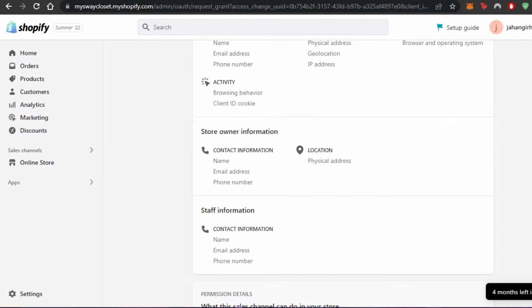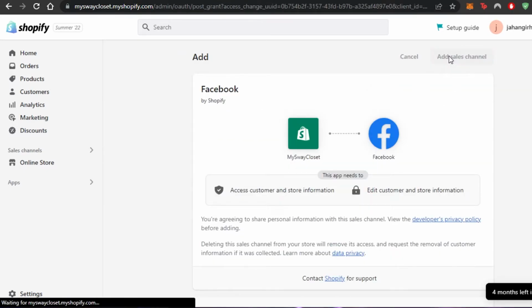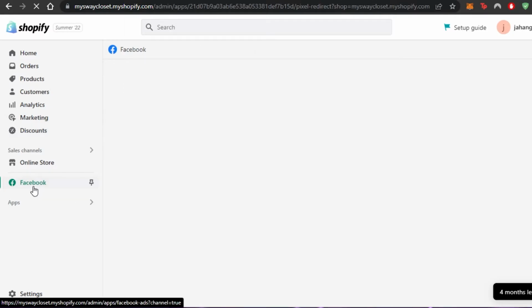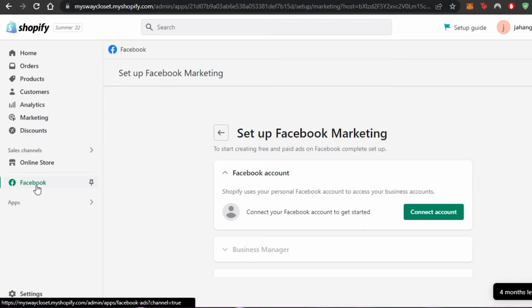So you can see right here, Facebook and my shop right here. And then we have all of the different information, of course. And I will click on add sales channel. And there you go, you can see Facebook has been added to my Shopify. So now I will be able to connect my account, my business account, to my Shopify. So it has connected Facebook.